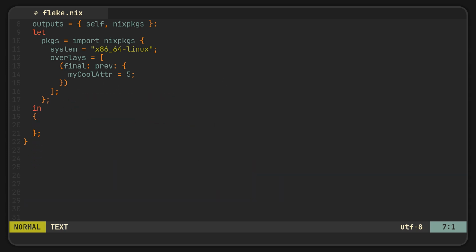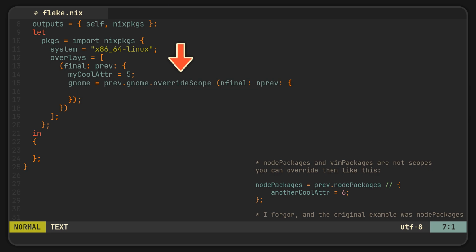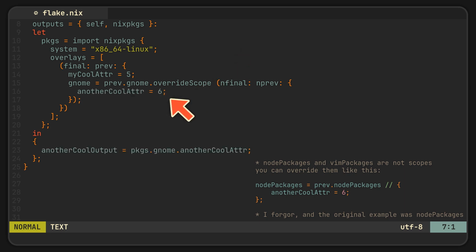It is also possible to override nested attributes, like ones located in lib, nodePackages or vimPackages, but to do it without throwing out the entire scope, we can use the special overrideScope function. Just like overlays itself, overrideScope also takes two parameters and returns a set that we can use to extend the scope. By adding an additional attribute here in this example, we will later be able to access it from nodePackages of this instance.